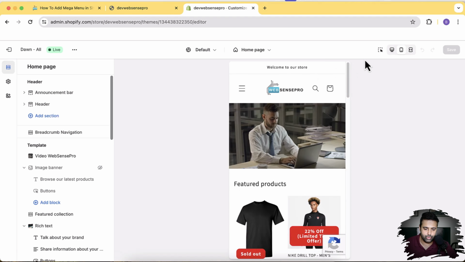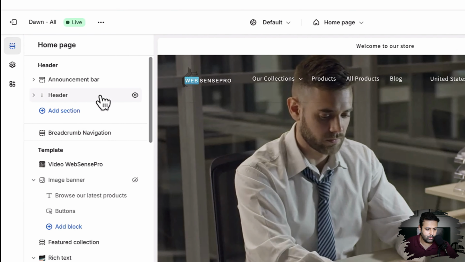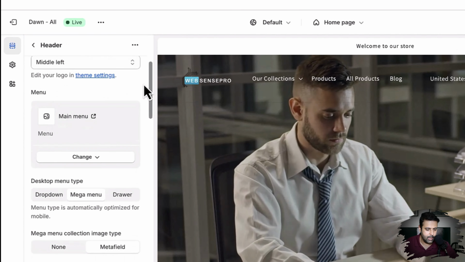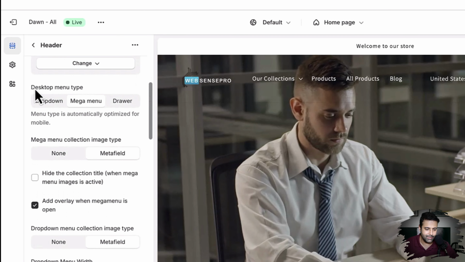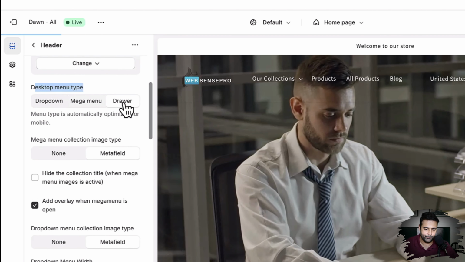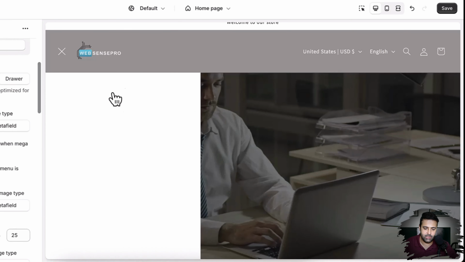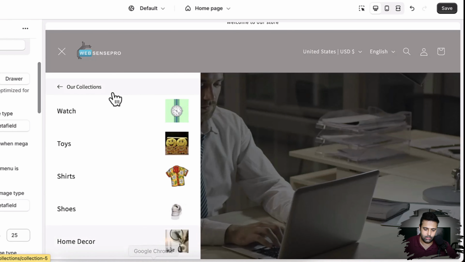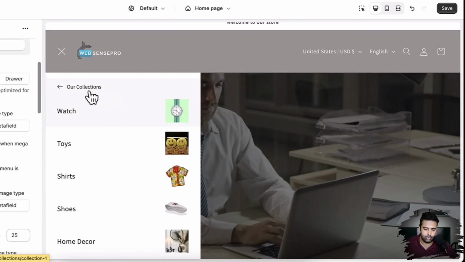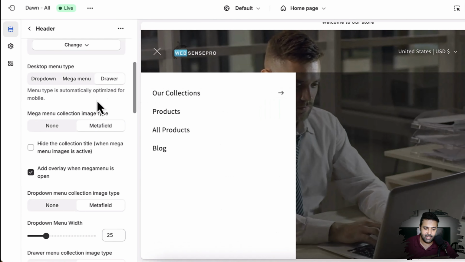And if you switch to the desktop drawer version, so let's go to our header, and I'm going to scroll down to desktop menu item. Now if I switch to drawer, you can also see these images in the desktop version as well. Looks cool, right? And you'll be also seeing these images on the desktop drop-down version.